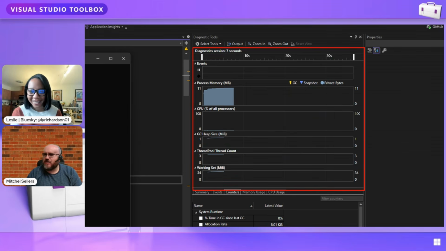So this section here, the diagnostic session, these are your charts. These are your performance counters. These are the things that you're using to take a look at things. There are some really hidden pieces of information in here that I want to call attention to before we even hit the things that make things go silly.